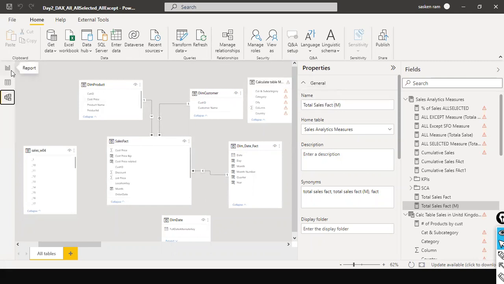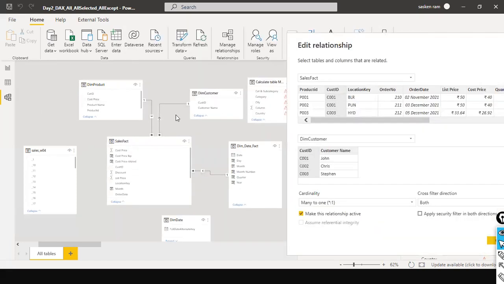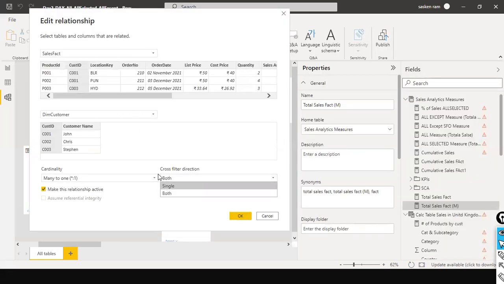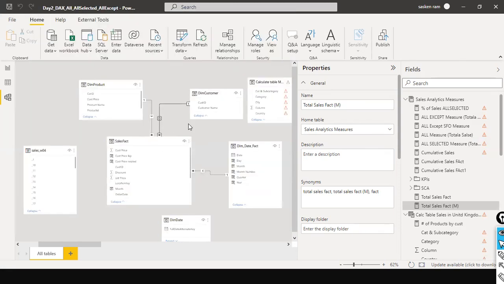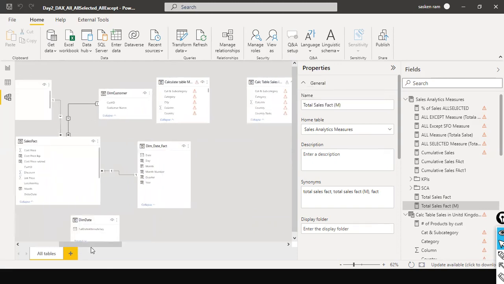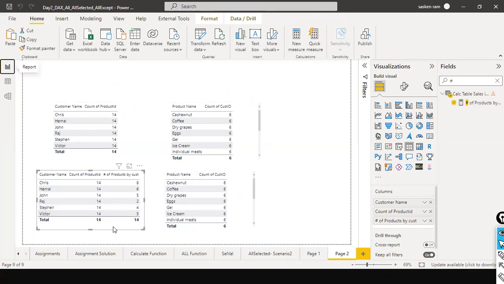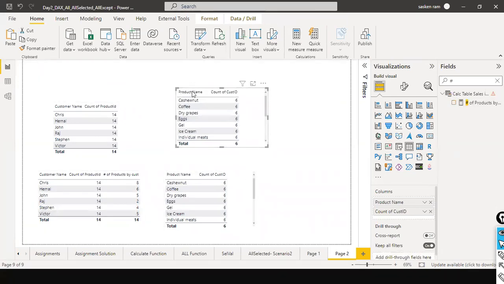So why do I need to use a cross filter function? Because we don't want to enable the bidirectional relationship manually like this. I just go back here. Customer table and sales fact table, we have a bidirectional relationship. I'm going to reset it back to single now, because this is not the right approach. Though it works fine, it causes performance issues. Now, this is the product dimension table, and then my customer dimension. Look here, it is not doing the cross filter.